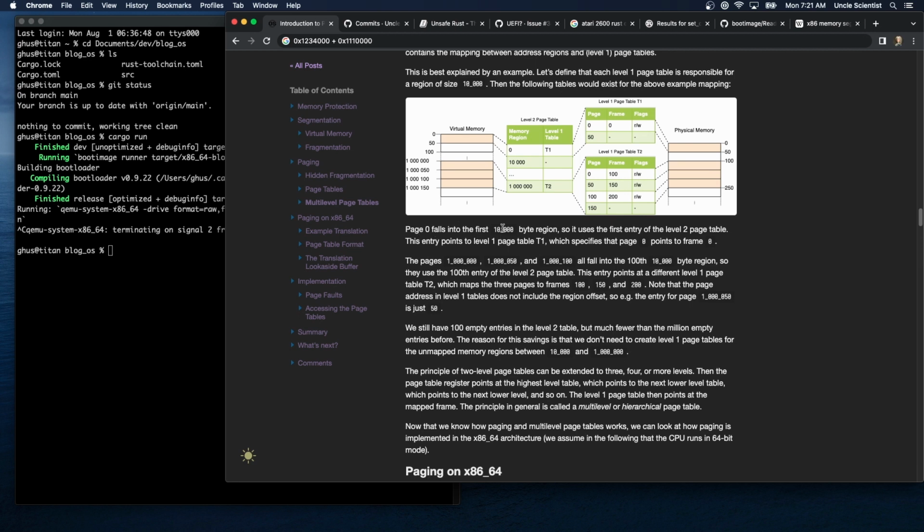Page 0 falls into the first 10,000 byte region, so it uses the first entry of the Level 2 page table. This entry points to Level 1 page table T1, which specifies that page 0 points to frame 0. Pages 1,000,000, 1,050,000, and 1,000,100 all fall into the 100th 10,000 byte region. So all of these map to here. So they use the 100th entry of the Level 2 page table.